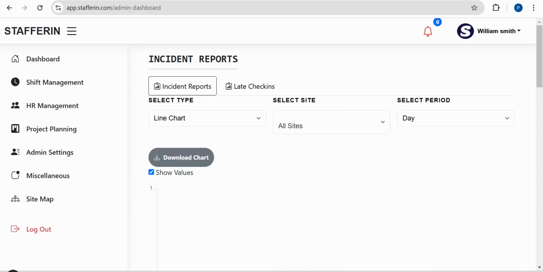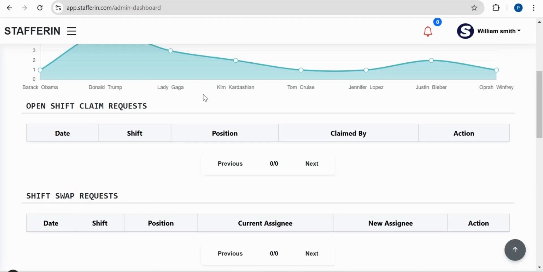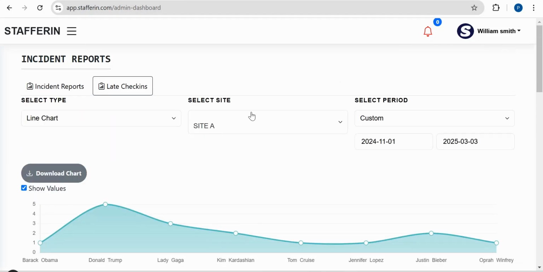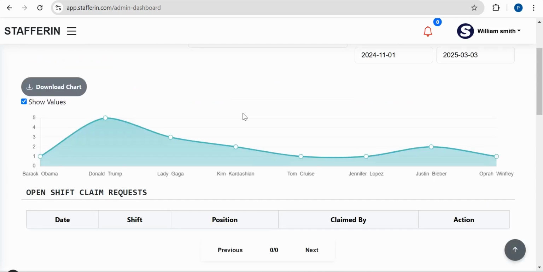And we have another great feature, that is the late check-in feature. The purpose of the late check-in feature is that you will know. I have already pre-populated this one on another tab for ease and convenience. As you can see here, Barack Obama has arrived late during this period, Donald Trump has been late 5 times, and Lady Gaga 3 times. So this way, you can know whether the employees in your organization are punctual or not.